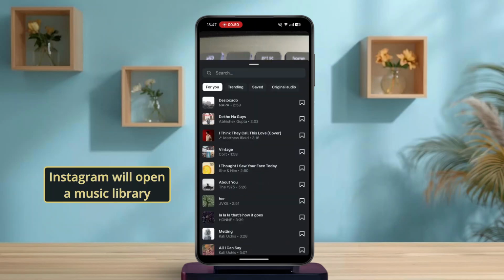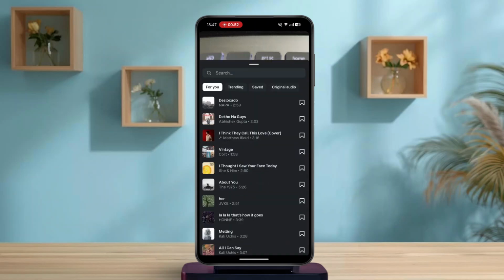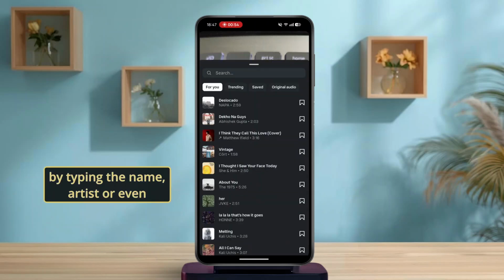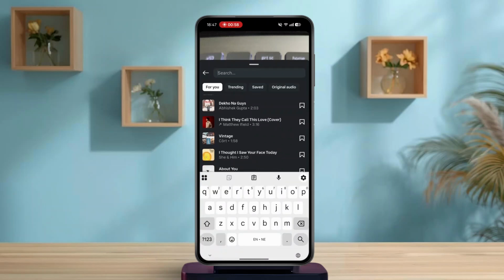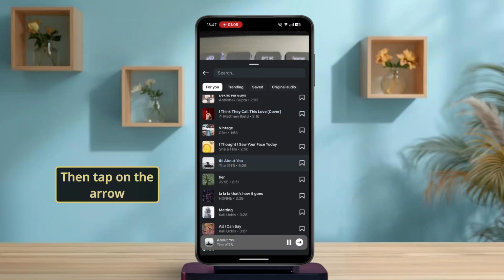Instagram will open a music library with thousands of songs. You can search for a specific song by typing the name, artist, or even browse by mood or genre. Once you find the song you want, tap on it to select it. Then tap on the arrow icon on the bottom right.